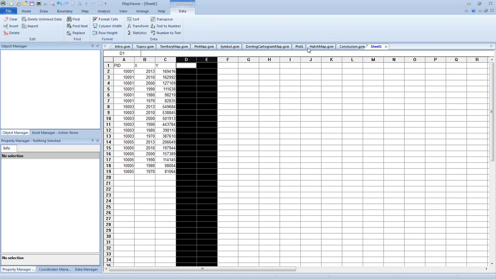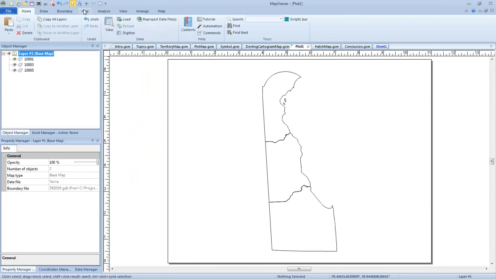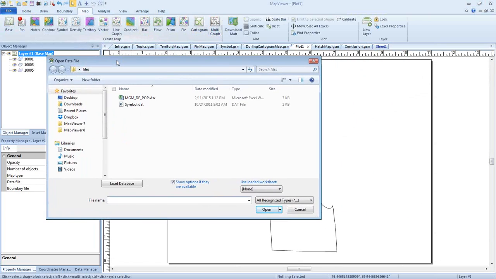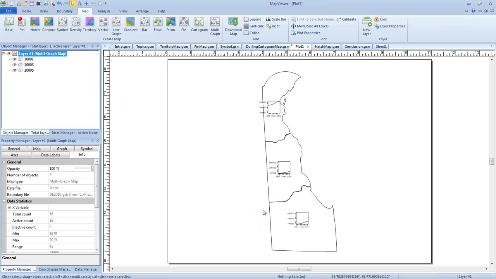So we can go back to our Plot tab, go to Map, Multigraph, in the Create Map section. And now this is another new feature that's been added to MapViewer 8, the ability to use a loaded worksheet. So I didn't save the data that I just reorganized, but I can use it in its reorganized state by clicking Sheet 1 from the Use Loaded Worksheets and clicking Open. And now you can see my multigraph maps have been created.